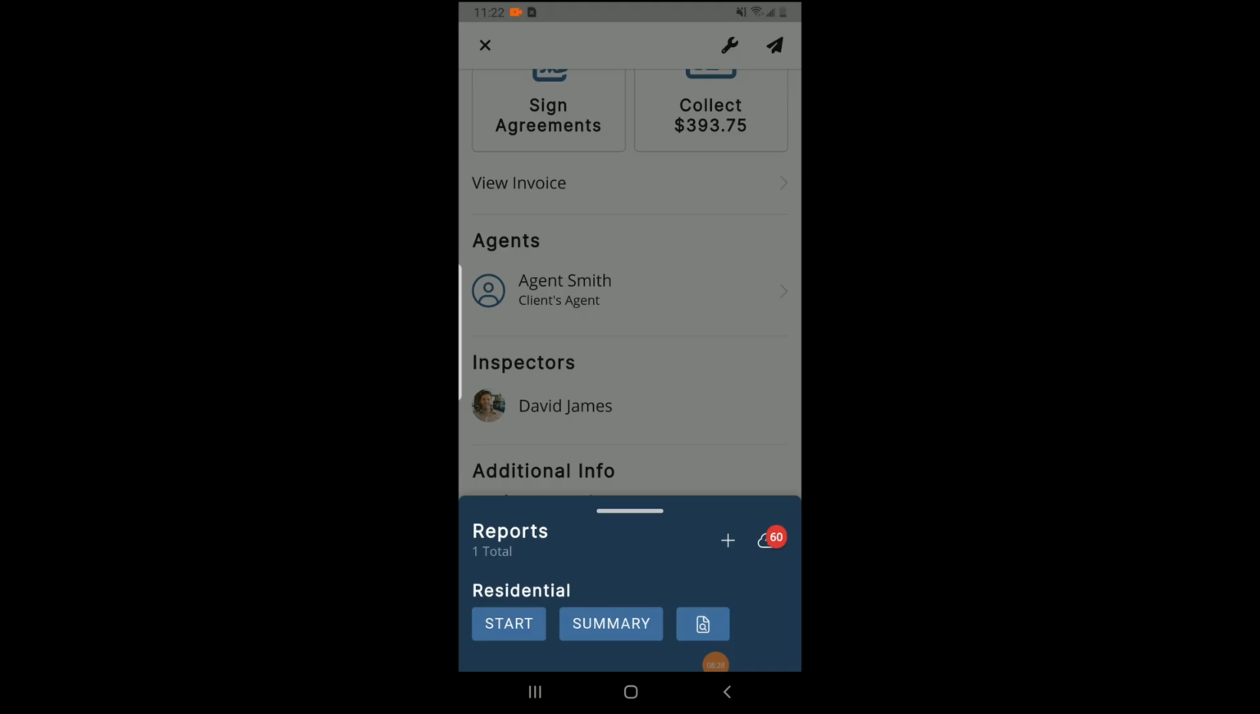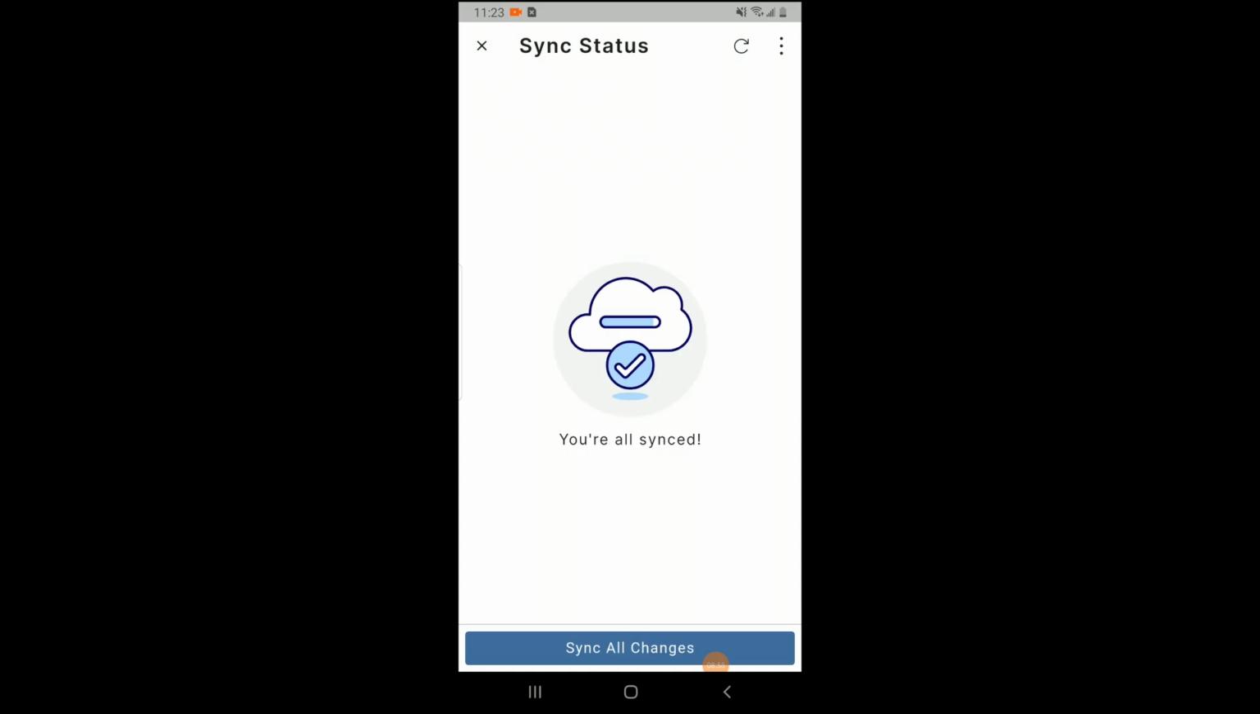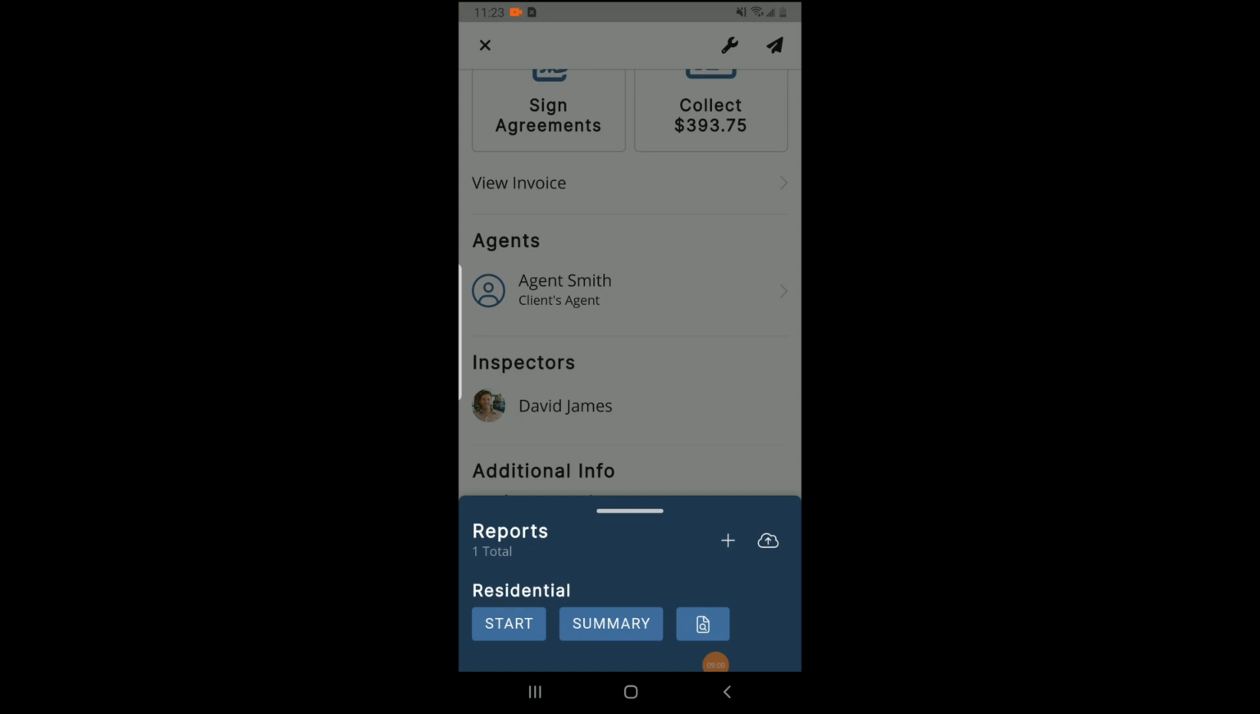Also, what we will notice here on my screen is a red circle with the number 60 in it. That is an indicator that I have things to save from my app, and I want to save that up to the web where it's going to be stored indefinitely. So I'm going to click where that 60 number is, letting me know how many data points or photos or videos that I want to save upwards from my app. Click sync all changes. That'll save everything up to the cloud. And in no time, I am done. Now I know all my information is saved.